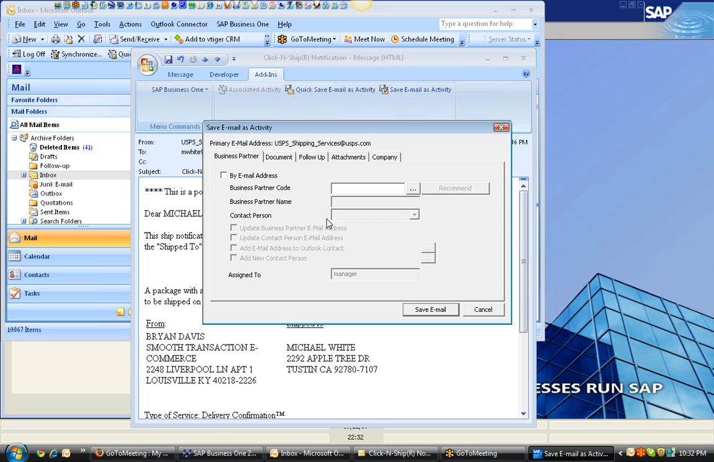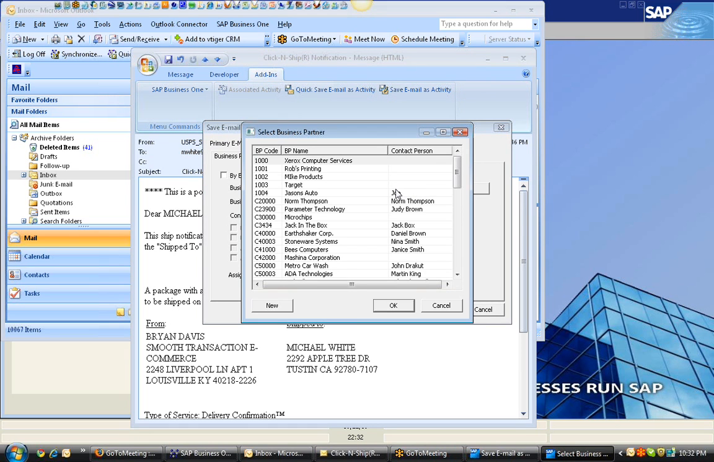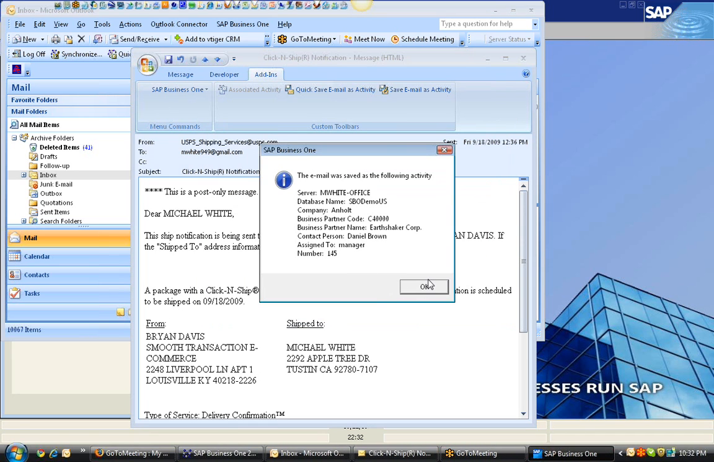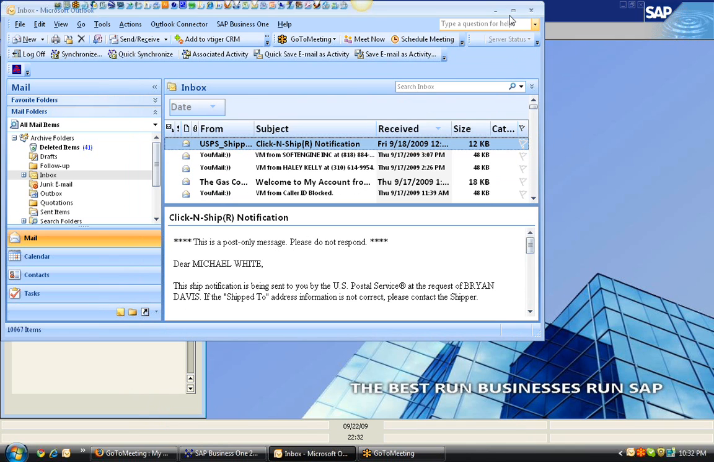And what it's going to do is ask me, Mike, what customer do you want to save this email as an activity for? And I want to select Earthshaker Corporation and then save email, and it's done. That quick and that easy.